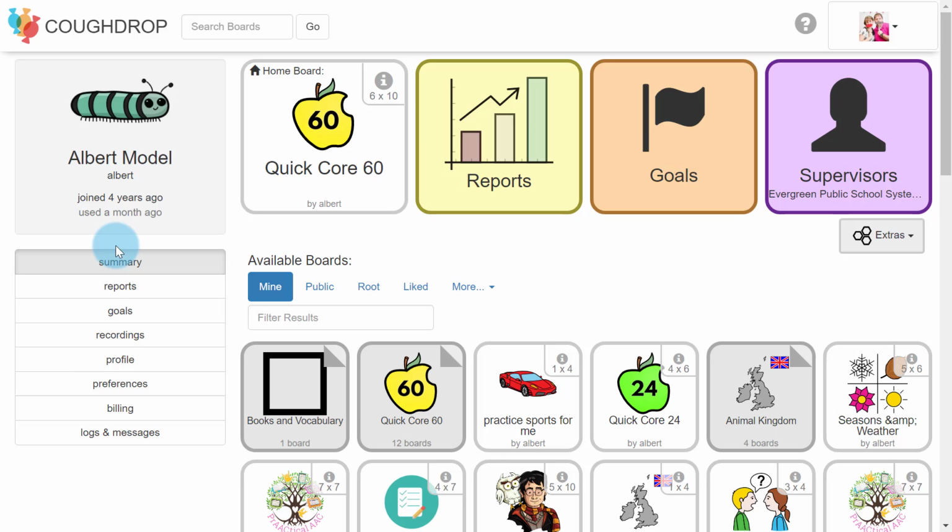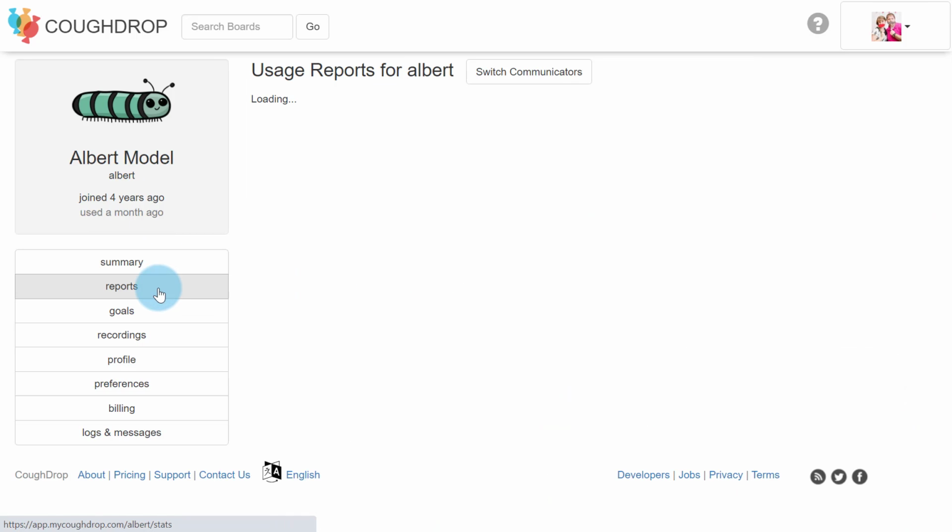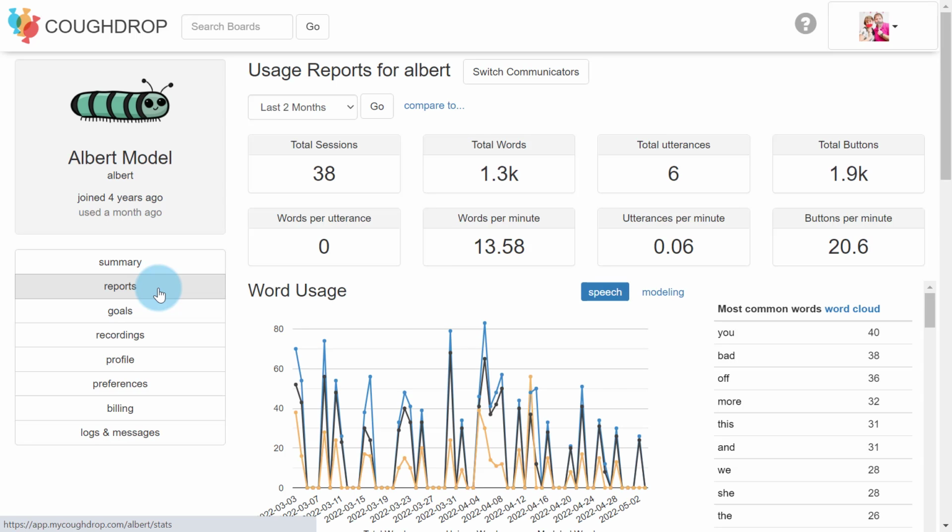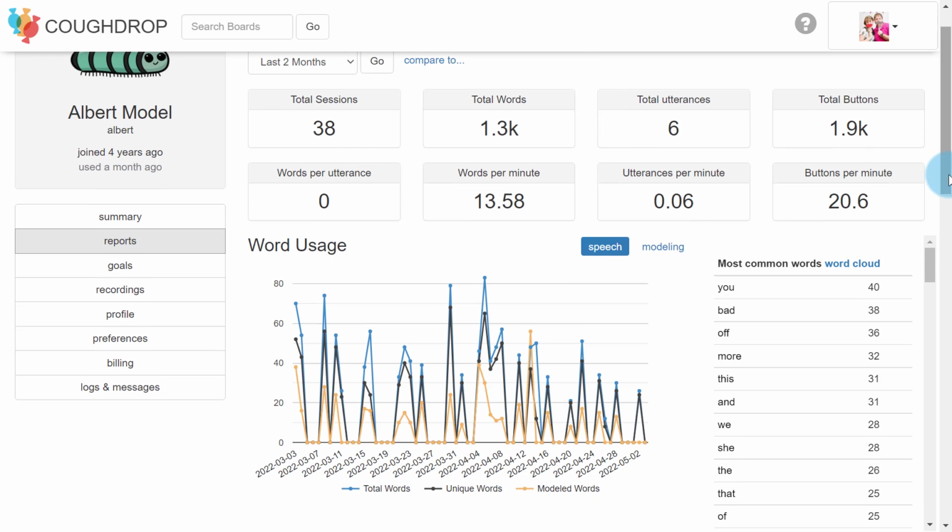of that screen. Once I'm in a student's account, I may want to check up on the reports for what they've been doing and how things have been going. I can get an idea of what kind of usage has happened for that particular student.